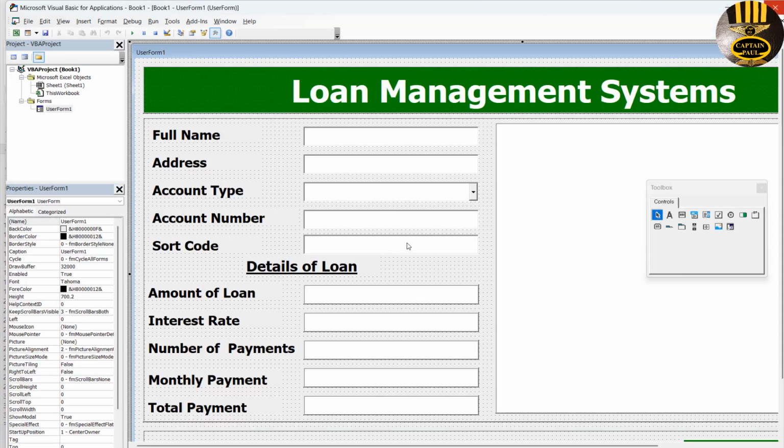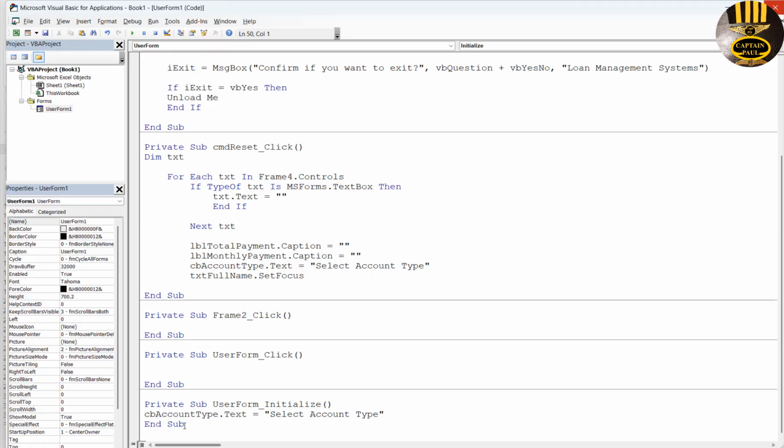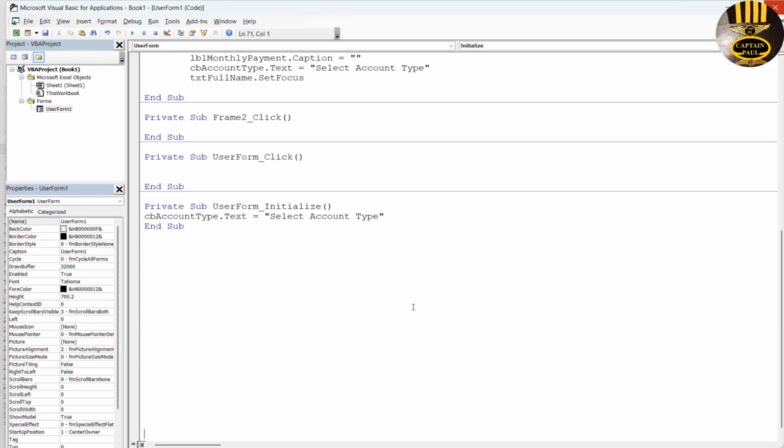Now close that. Back into form initialize. I'm going to enter the following. So we want these to have as follows. So let's just say this dot add item, and the item that I'm adding is going to be current account there.